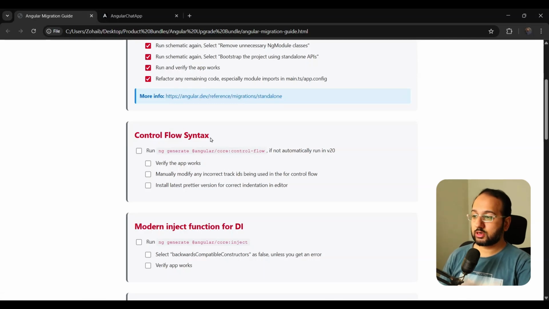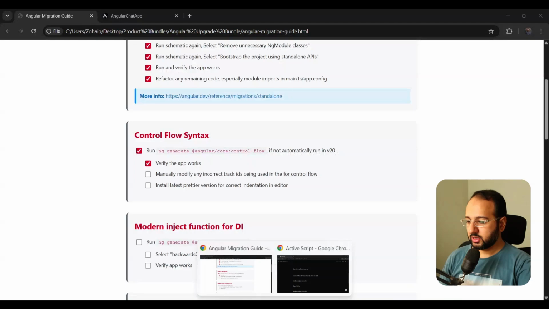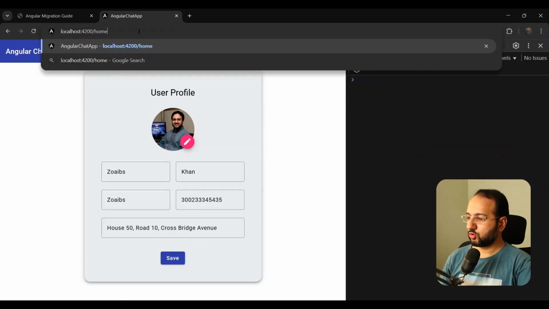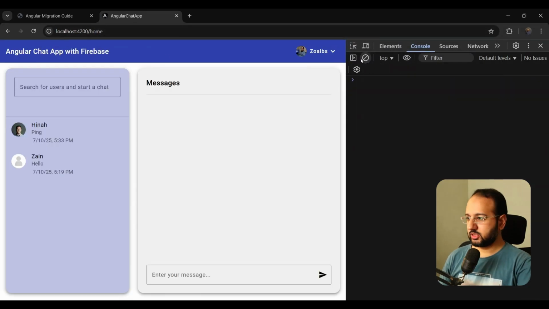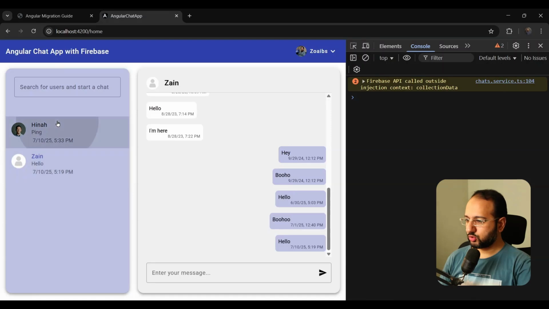Okay, so next we need to run the control flow syntax, but as it happens, we have already run this as an automatic migration while migrating to Angular version 20. So we don't need to do that, but we do see an issue here that I'd like to show you as well. If we go to the home page here, you're going to see a warning message, which I want to show you here.